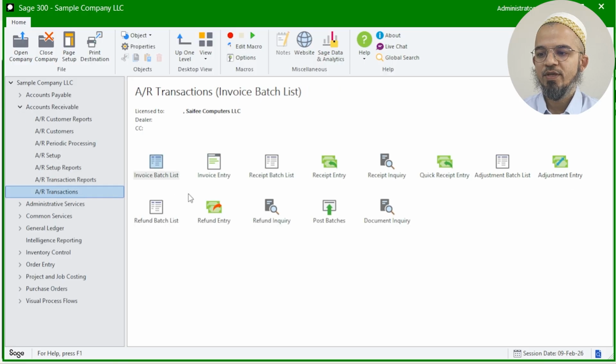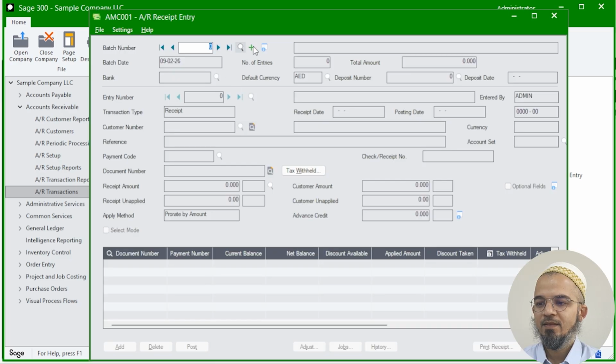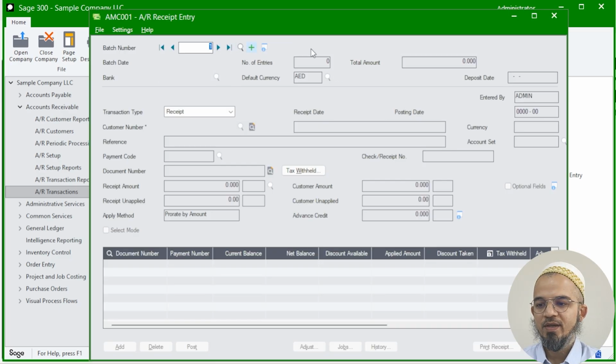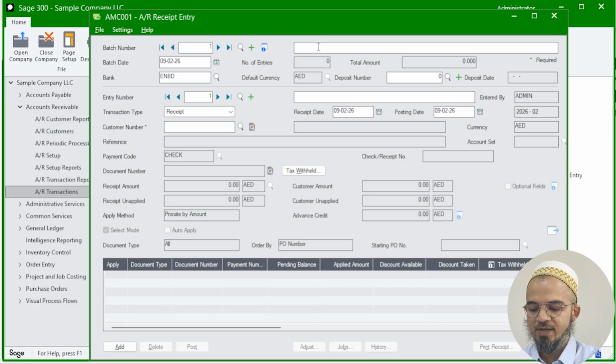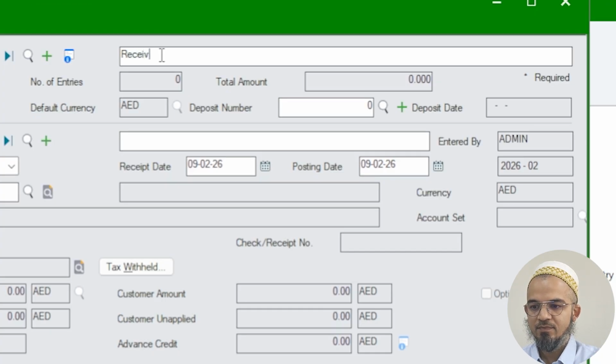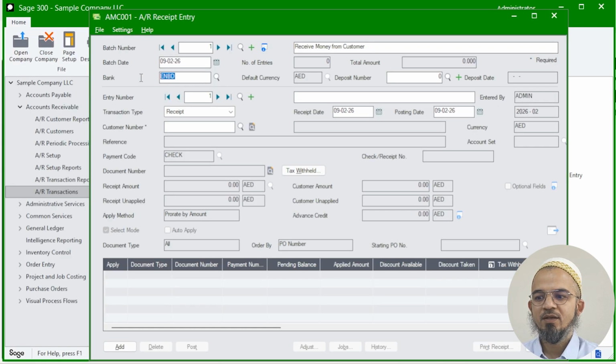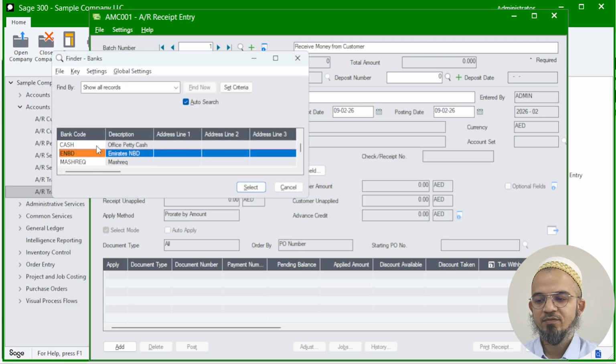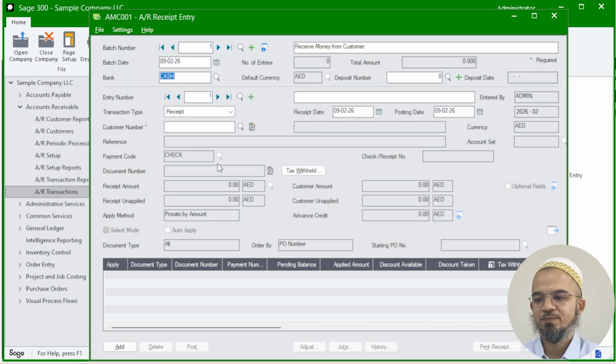Now go to AR transactions, click on receipt entry, click on the plus sign to add a new batch. Let's give a name to this batch. Receive money from customer. Now this is the bank code or the cash account code where the money is getting received. Let's say I'm receiving this in petty cash.